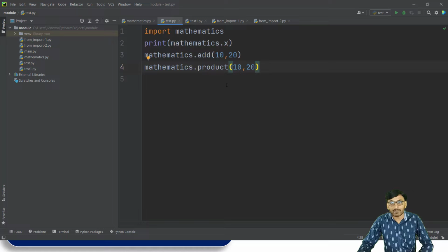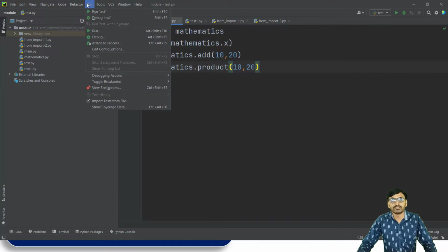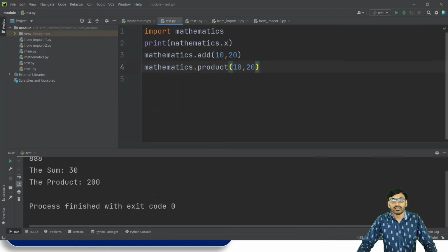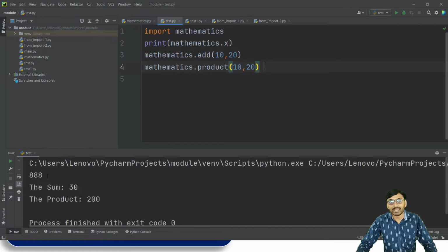So in our program, if we want to use any module, then first import that module, then use members of that module. So if we run this program, then the answer is, first 888, second the sum 30, because a plus b, that is 20 plus 10, that is 30, and the product a into b, 20 into 10, that is 200. So we use the mathematics module in the test module.